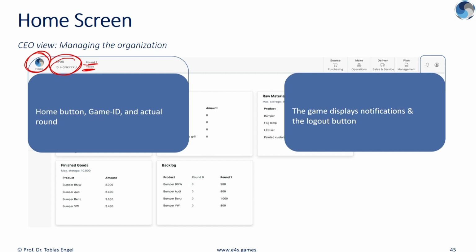Then on the right top, you've got your user, where you can log in, log out. You've got a notification screen where you can click in. There you can see, for example, delivery successful or couldn't be delivered. So there are some notifications on that. And the CEO has some initial information that if you log in as CEO, you can see, for example, how many finished goods you have or what the backlogs are.